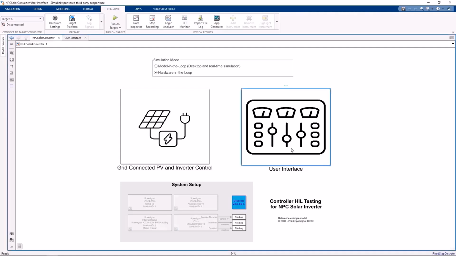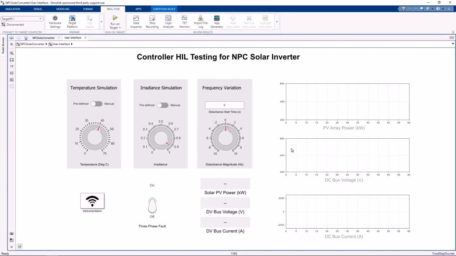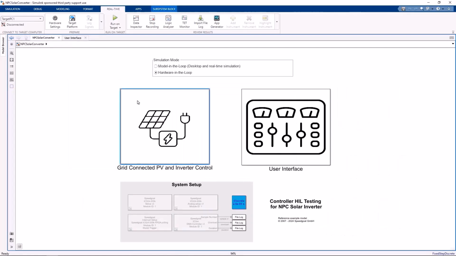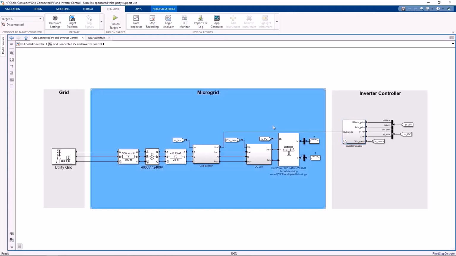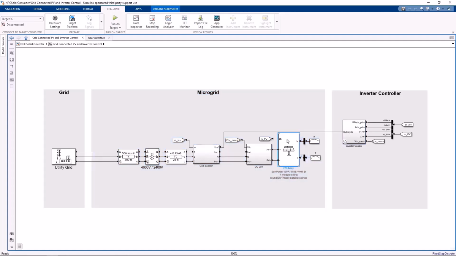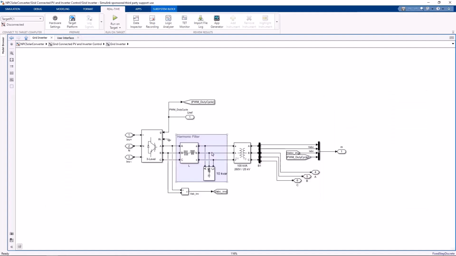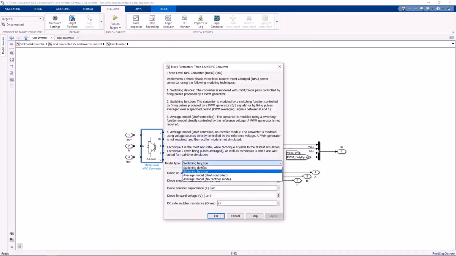The model is structured around two primary blocks: an instrument panel modeled in Simulink dashboard components to enable real-time interactive testing directly from the Simulink canvas, and the power electronics model, which includes the interface with the inverter controller. The electrical system consists of a 25 kV microgrid connected to a 400 kW solar PV system. It is implemented using the Simscape Electrical Specialized Power Systems library.